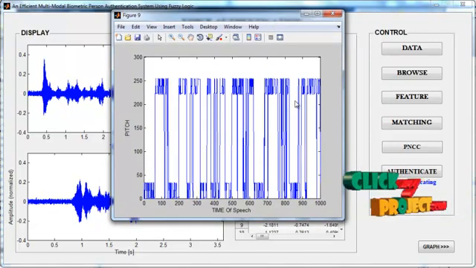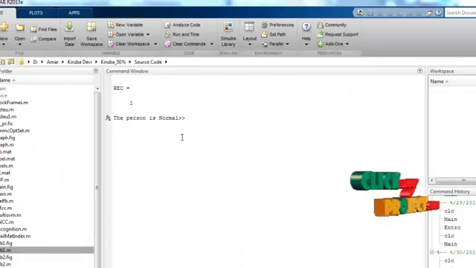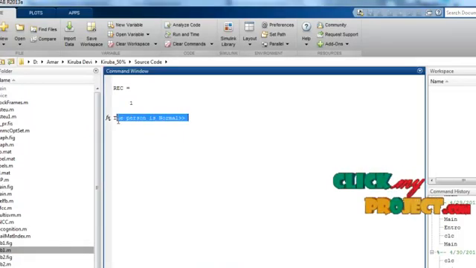The x-axis represents the time of the speech and the y-axis represents the pitch value. If the pitch value is high, it means the person in the voice signal is angry. Then the authenticated result is shown in the command window, and if the person is normal, that is also shown in the command window.